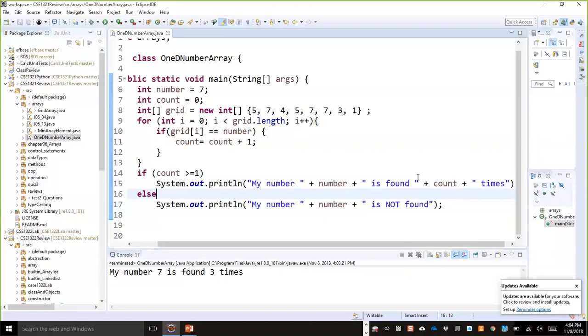Okay, so this is a way. There might be an alternative way. This is a good way though. So I can do another way. For instance, instead of integer count, I can say Boolean flag equal to false. Okay, so I am assigning another variable, Boolean flag equal to false. Then I can say if my grid[i] equal number, then actually I don't need that.